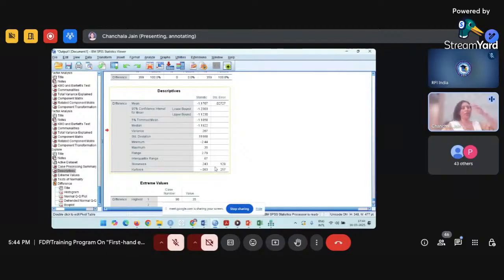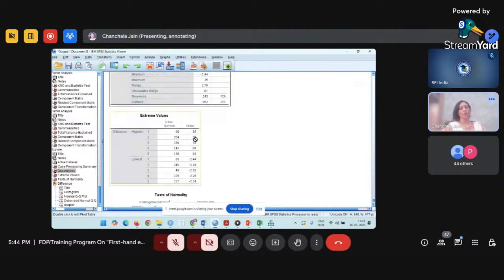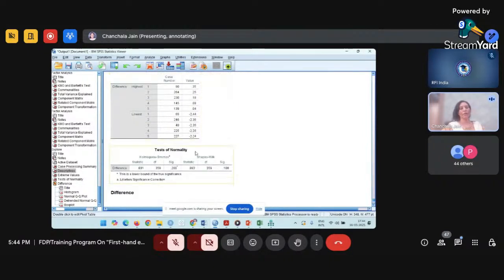Come down and see the skewness and the kurtosis value. So the kurtosis is minus 0.63 and skewness is 0.243, right? So you can check this. Further, you can go down and you can refer the table named as test of normality. There you can see the Shapiro-Wilk test is this, right? So you can find the significant value coming as 0.108, which is greater than 0.05.